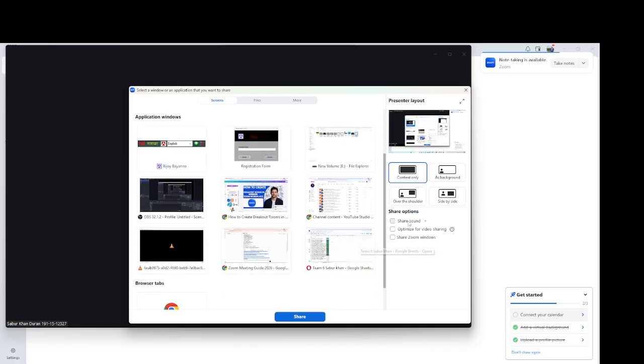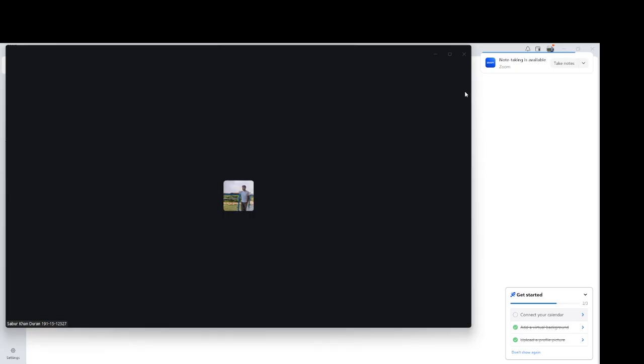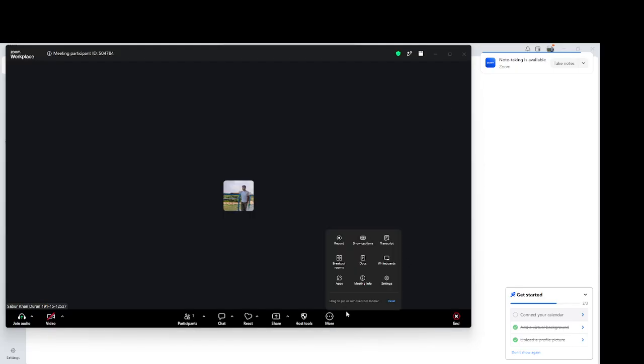If screen sharing still does not work, close the Share window and click the More button. Next, open Settings and go to the Share Screen section. Check the screen sharing settings and make sure the correct display options are selected.